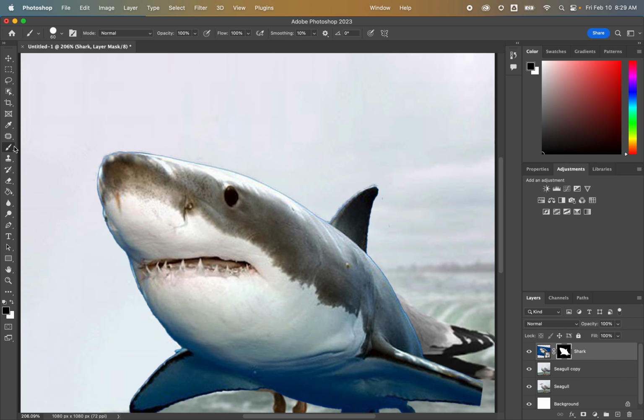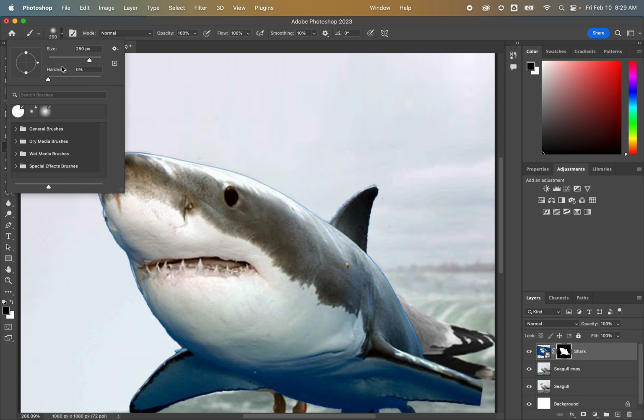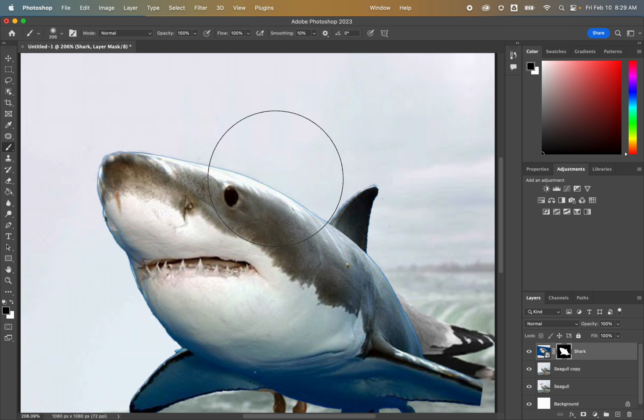Then on the mask, I'm going to take my brush. I'm going to make it larger with a softer edge. All right, so remember the brackets, and Shift bracket allows you to do that. I'm going to adjust the size right here to about 250, and the hardness to about 0%. All right, so it puts me in this ballpark here.